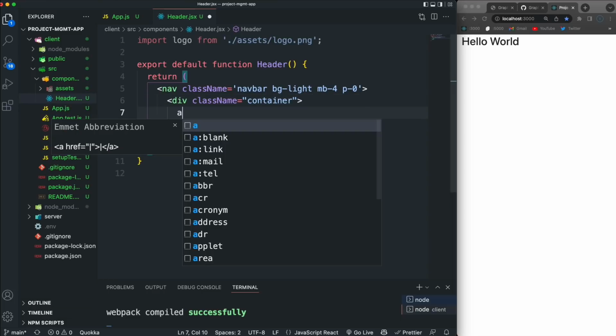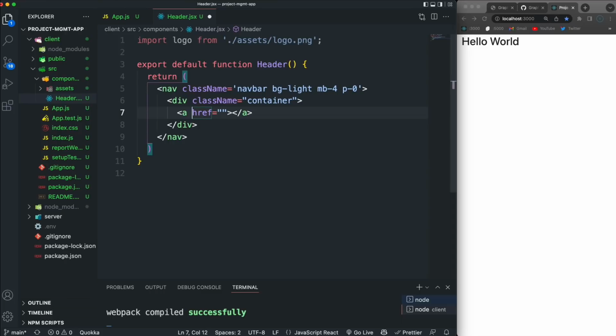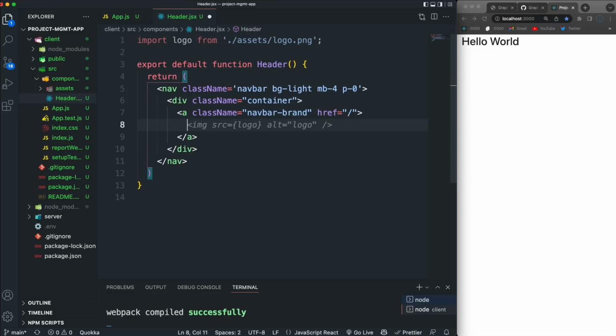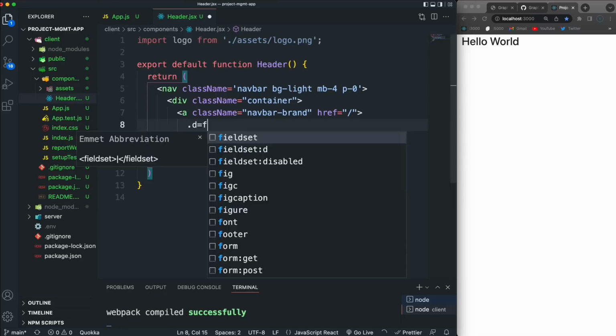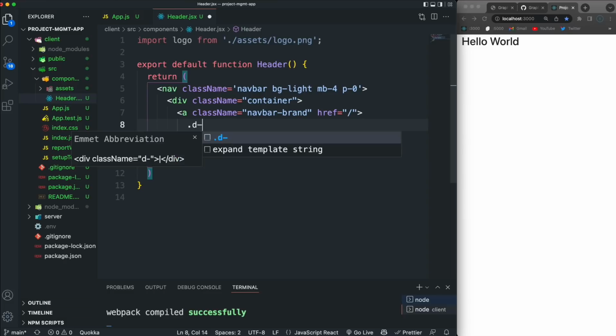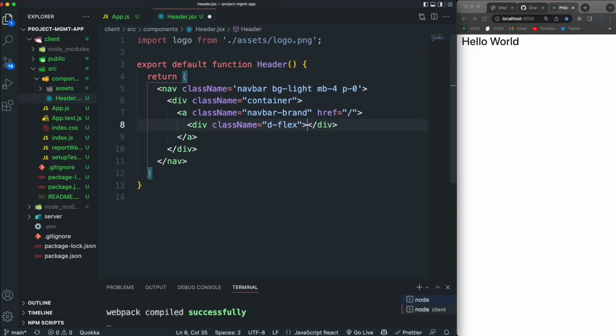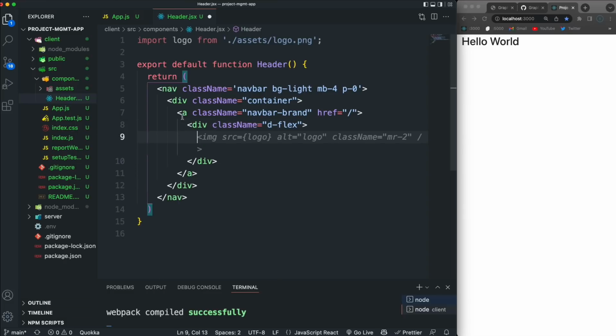And then we're going to have our link, which is going to have a class of navbar-brand, and that's just going to go to the home page. Later on, we'll use React Router DOM, so we'll use a Link tag as opposed to an A tag. And then I want to have a class of d-flex, because I want to have the logo, but then I also want to have the app name. So we'll go ahead and add that.